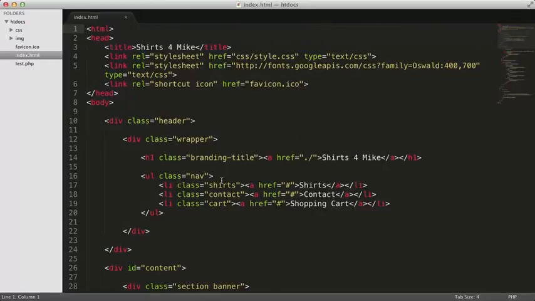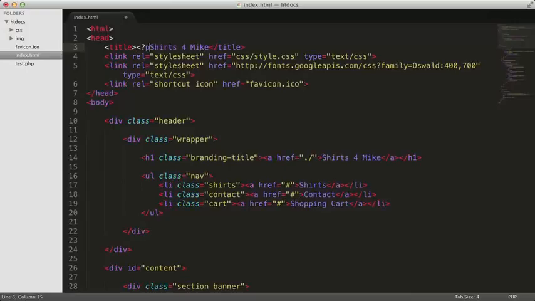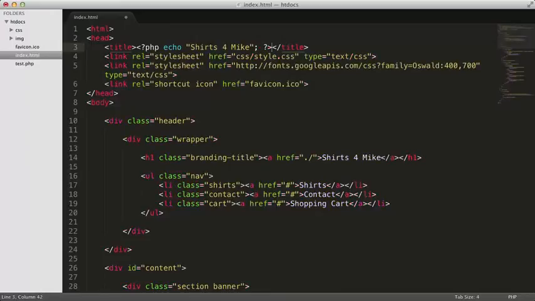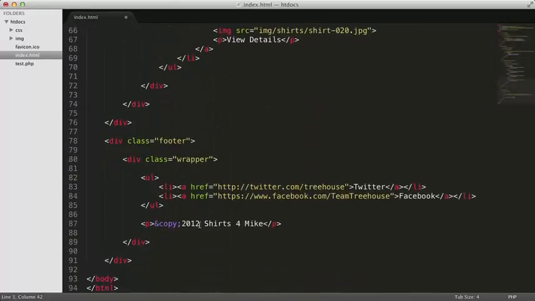There are two things I want to cover before we start adding those new pages. The first has to do with file extensions for PHP. Let's start by changing the title tag and the copyright date to use PHP. By now you should be familiar with these two commands. Let's save this page and go back to the browser.